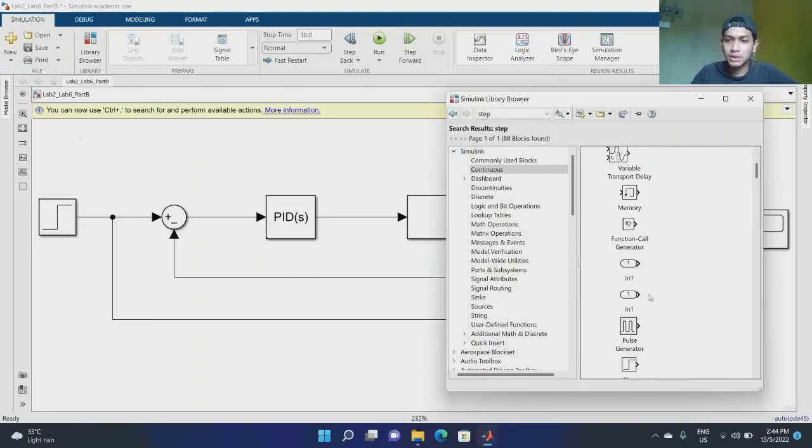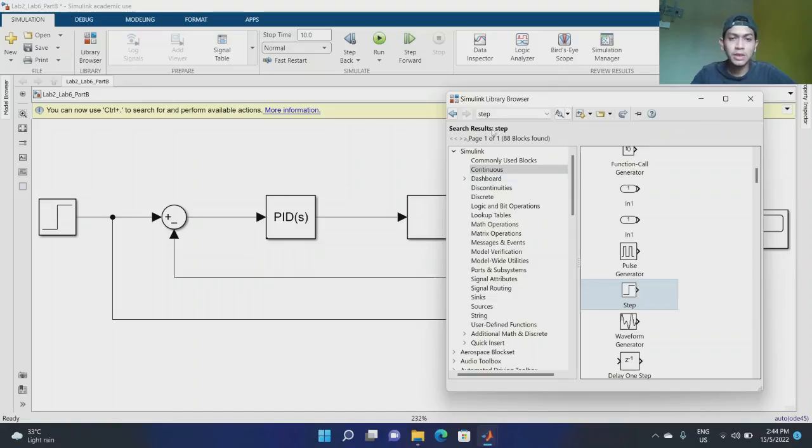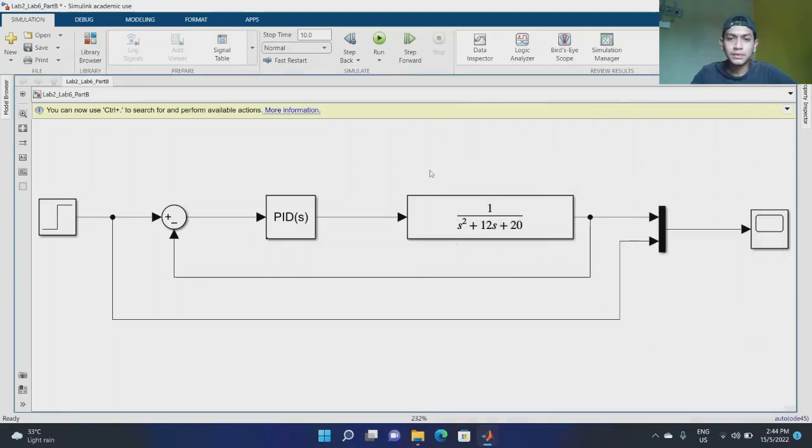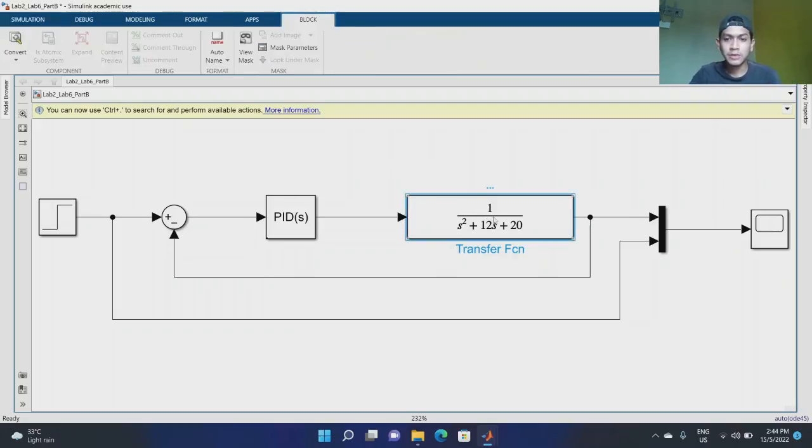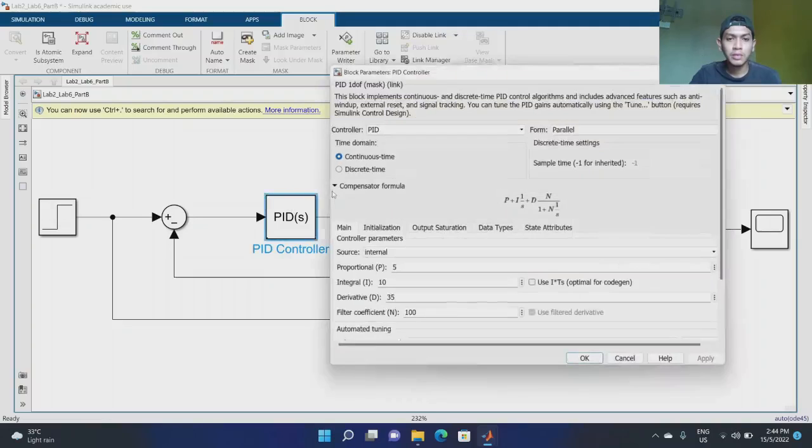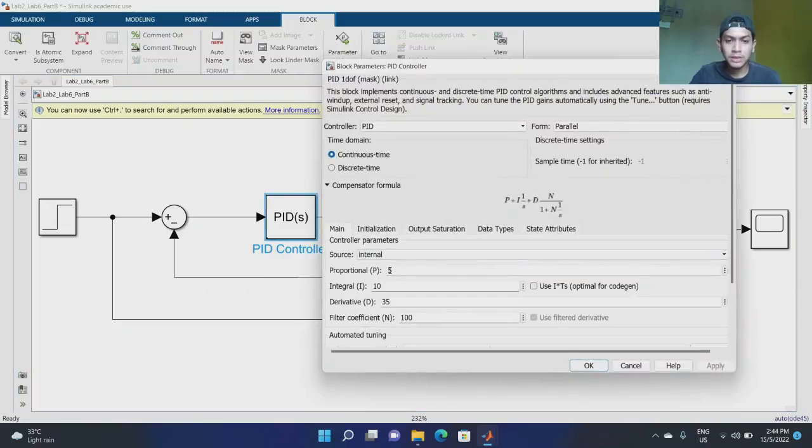So this is the step that I choose. Same with the sum, PID and the rest. This is the transfer function, which is 1, 12 and 20. For the PID, I put P as 5, integral as 10, derivative as 35.